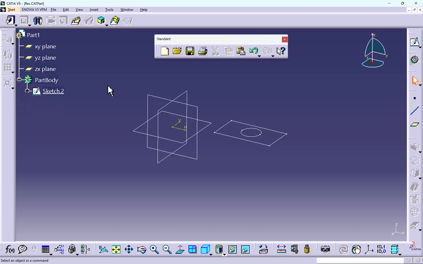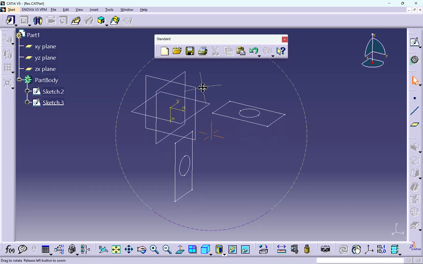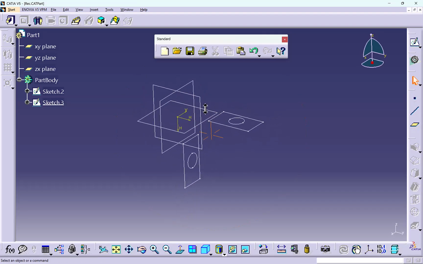We can also copy paste. I select the sketch. We can click on the option copy, or we can use the shortcut Ctrl C. We'll select the plane where we want to paste. We'll press Ctrl V. Like that you can see we can cut, copy, paste.